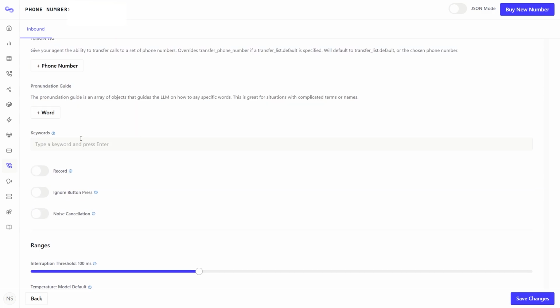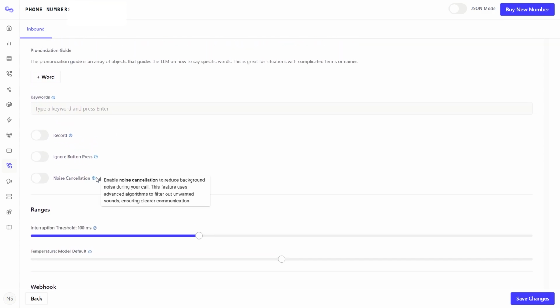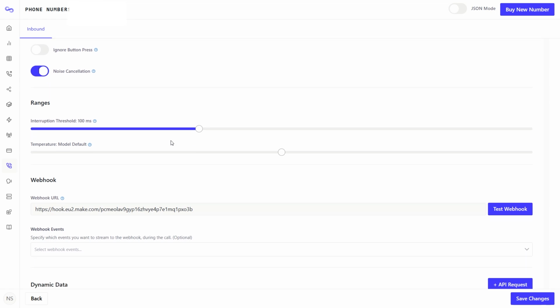These are new, right? This is related to the pronunciation guide. So if you use the keyword, they'll be said more. So that's cool. These are new as well. Noise cancellation: if you realize when you're testing a call that there's a bunch of noise, you can just turn this on or not. I'll keep it on for now. Why not? If you want to record calls, you can if you want. All these are self-explanatory.